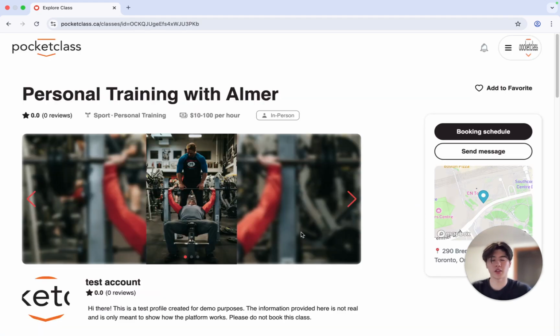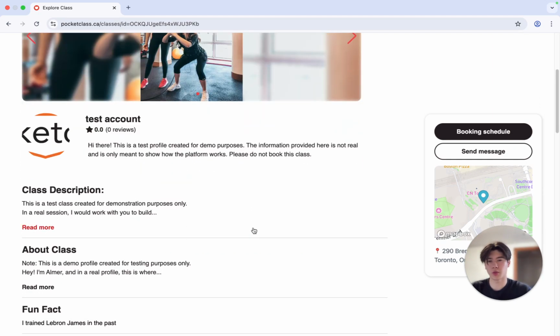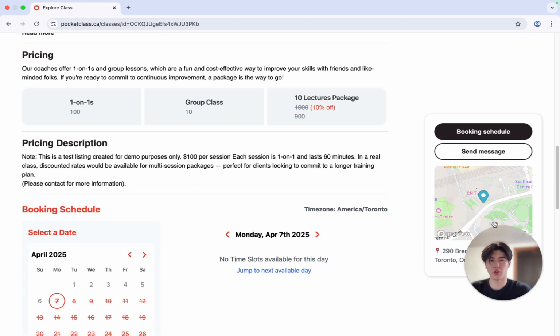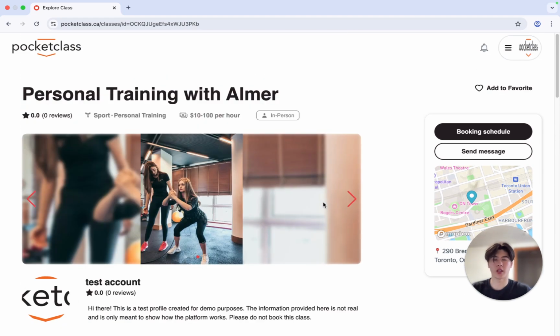So as you can see, these are the photos that we inserted. If we scroll down, we see all the information we put. And you can see the location here as well. And then we can move on to the third step, which is creating our schedule.